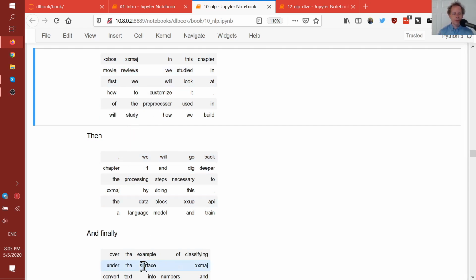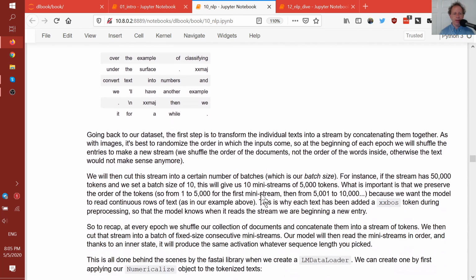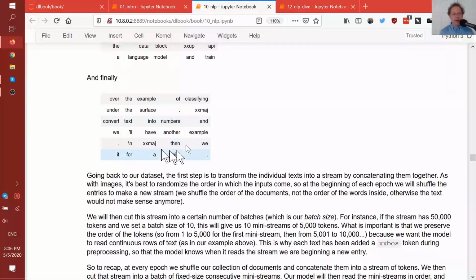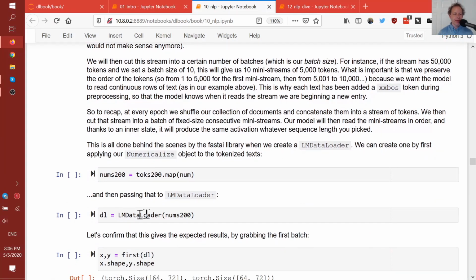So please look at this example super carefully, because we found that this is something that every year a lot of students get confused about, because it's just not what they expected to see happen. So go back over this and make sure you understand what's happening in this little example. So that's what our mini batches are going to be. The good news is that all these fiddly steps you don't have to do yourself. You can just use the language model data loader, or LMDataLoader.